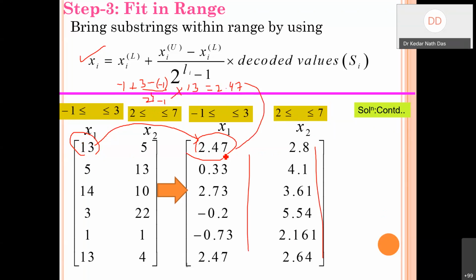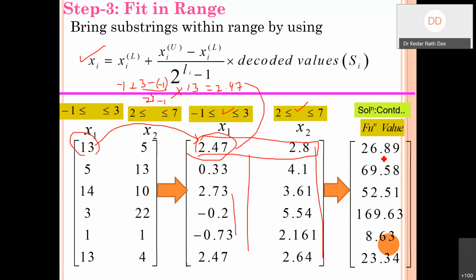Once I bring all these things into the range, this is also now in a proper range, then we can have 6 sets of different variables. x1, x2, this is one set which can be put in the objective function, which has been taken as 2x1 plus x2 cubed, as you remember. Just by putting these two values in that function, I will have some function value, say 26.89. Similarly, putting x1, x2 for this pair, I will get this function value, and so on.